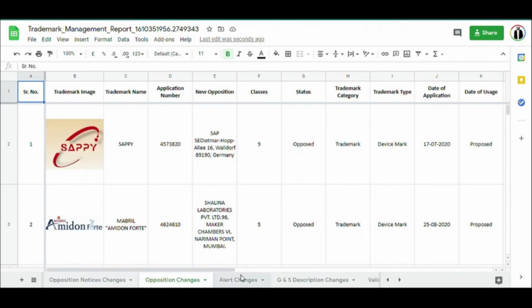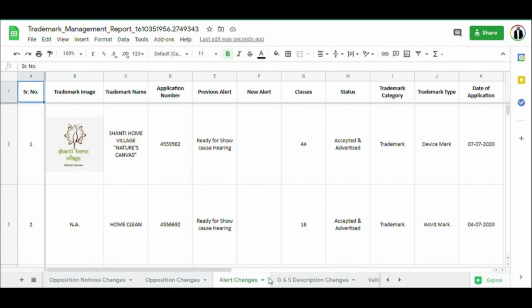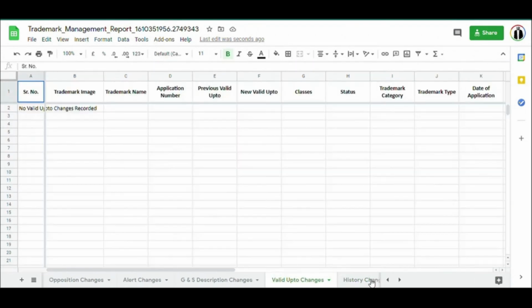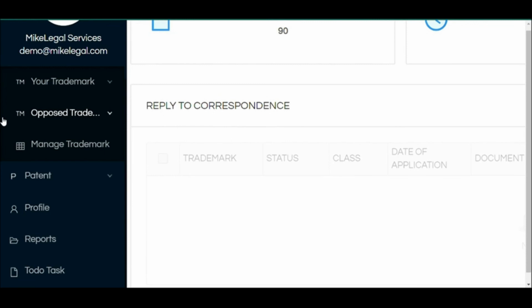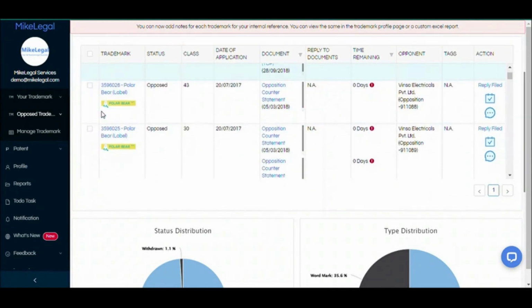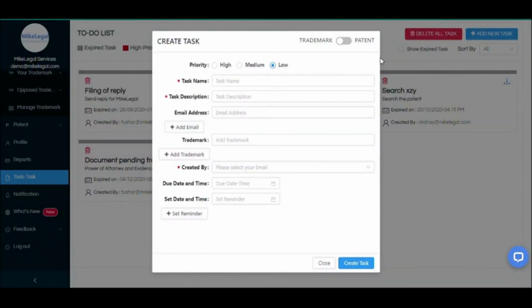This allows you to automatically keep a track of your portfolio without even having to do any kind of manual intervention. Furthermore, the system can also manage third-party marks which you have opposed and track all the changes to same and communicate to you. The system would send automated reminders helping you even manage internal tasks.